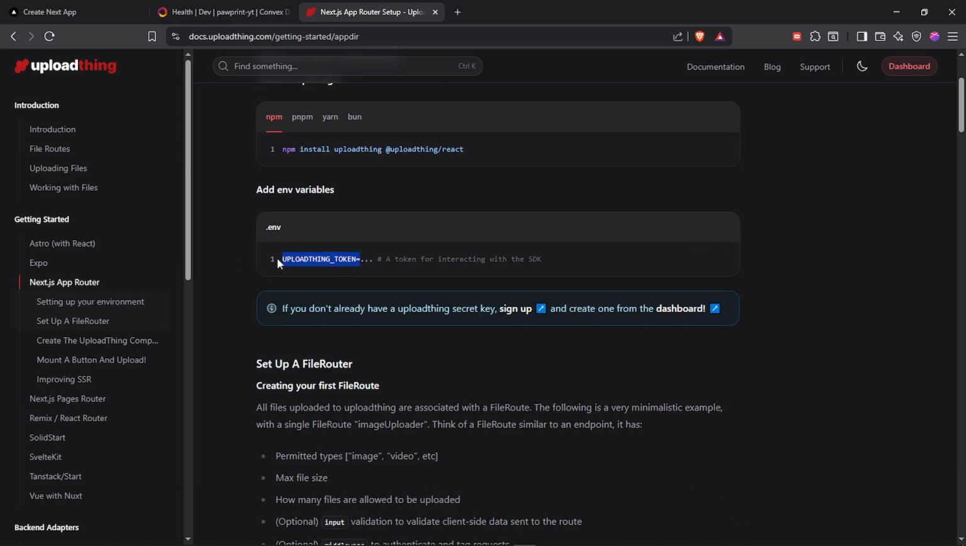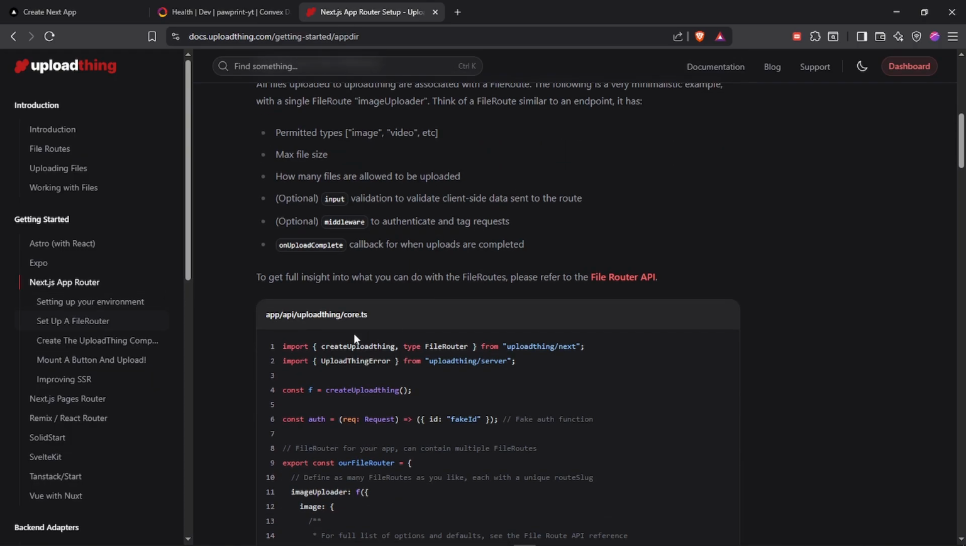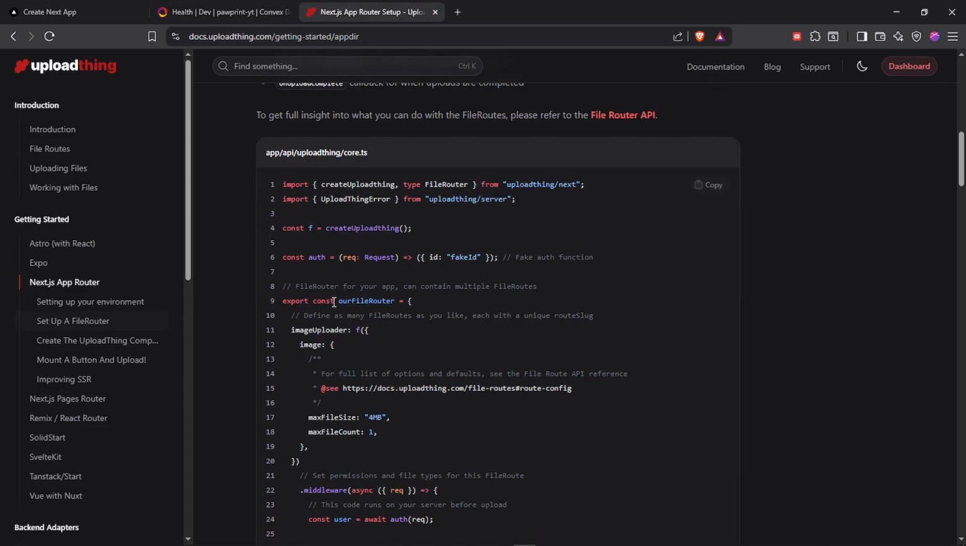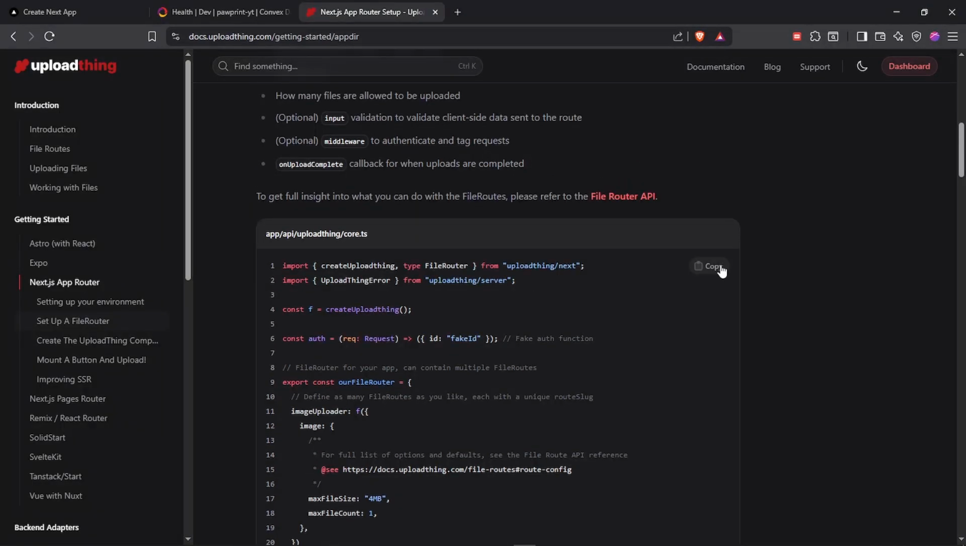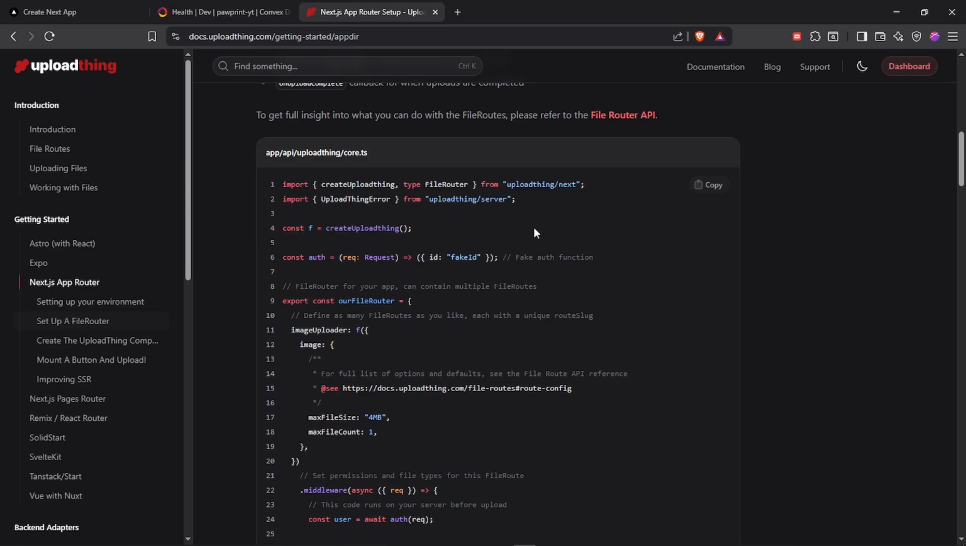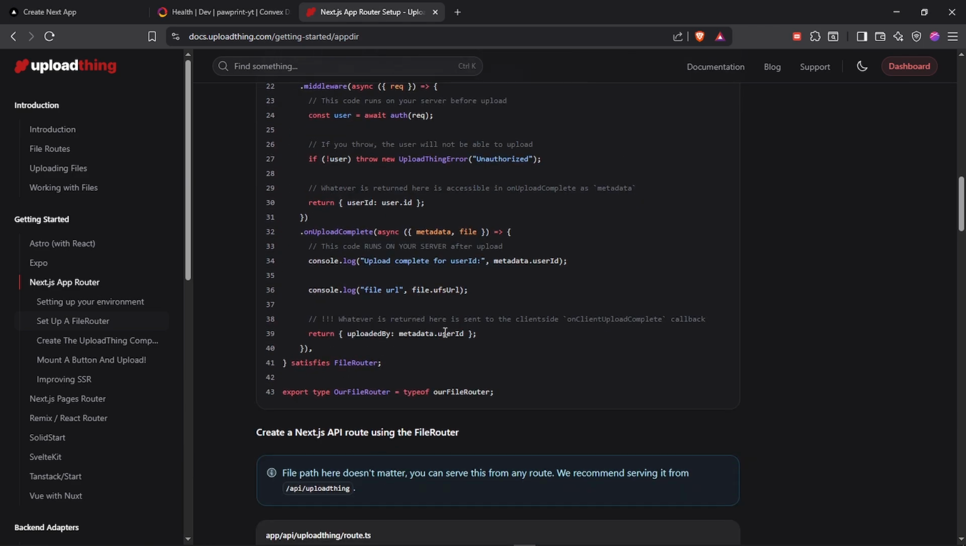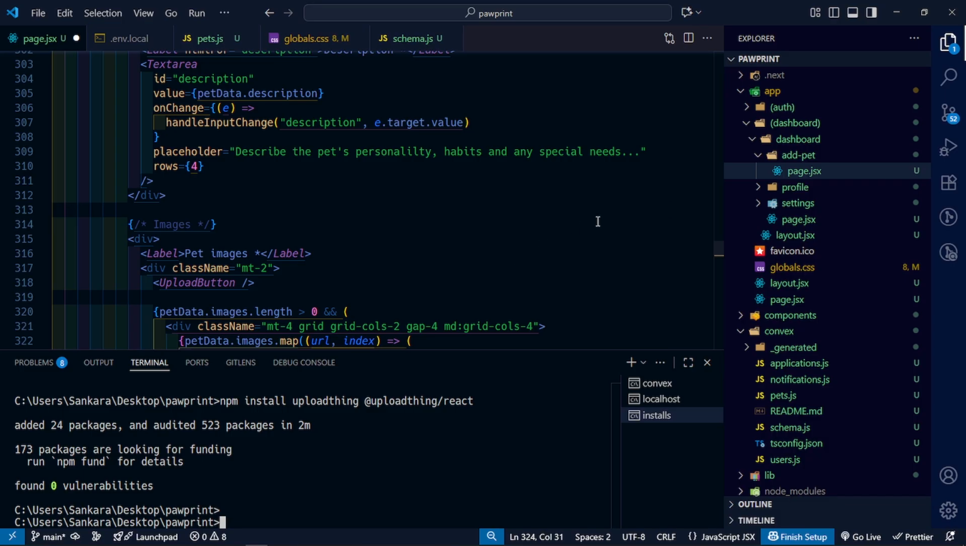And then we have already done this, so the upload thing token is already in our env variables. And then next, we need to create this API route right here. So inside app API upload thing core, you can simply copy this. It's quite a huge file, but we're going to do some bit of refactoring. So let me see actually. Actually, instead of copying this, let's just go ahead and build it out, because this has a lot of things that we really don't need. So we're going to go ahead and do the following, while this has finished installing.